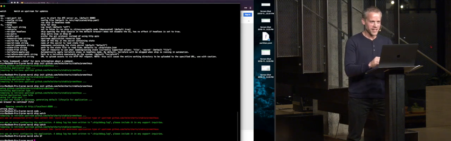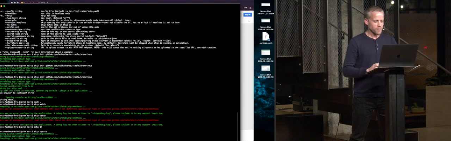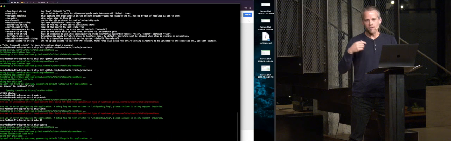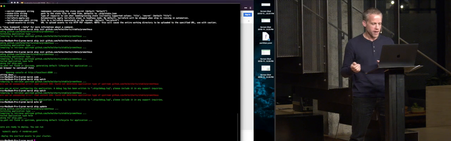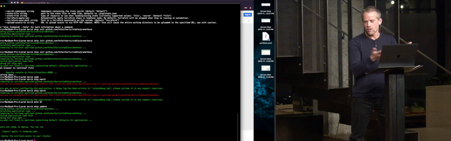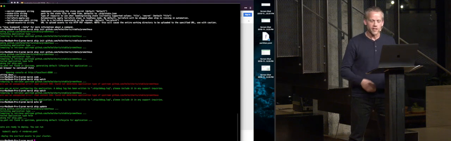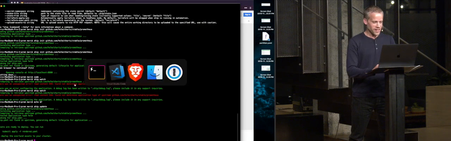But I can run ship update at any time. And ship update's going to pull down that chart and then re-render the base, leaving all my patches separately. So again, this wouldn't have made any changes here because the Prometheus chart didn't get updated in the last couple of minutes.